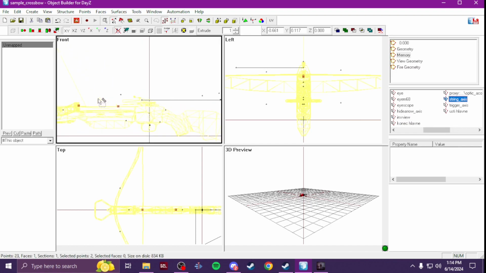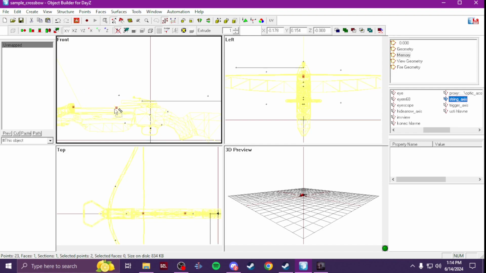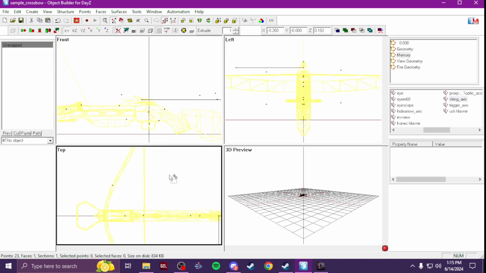So string axis, you're going to have where the string starts, and then where the string is going to end, where it's going to get pulled back to. So you'll see how I have it. It'll start here and it'll get pulled back to here. That is the axis. To do any of this, by the way, you just click anywhere on the screen and hit insert, and it'll create a point, and you can line it up to where you want it.